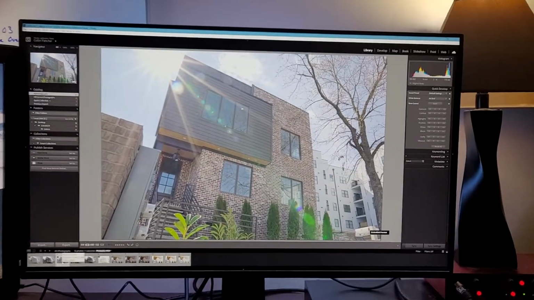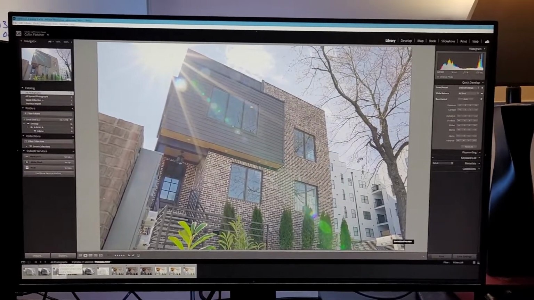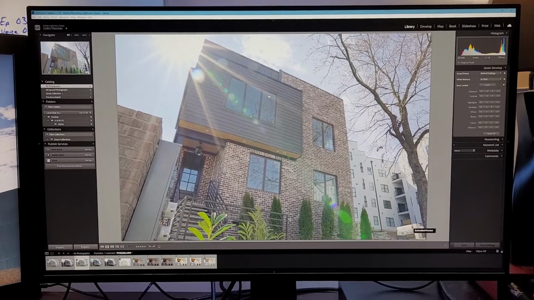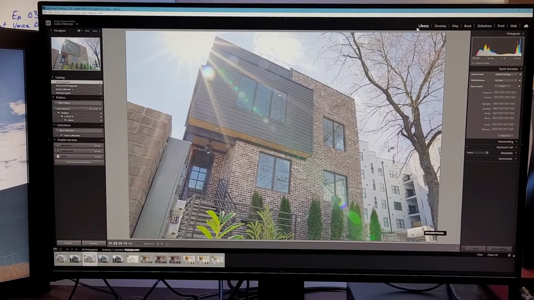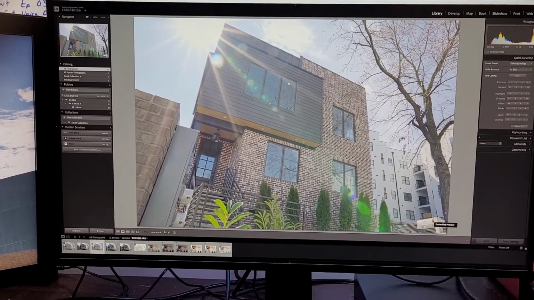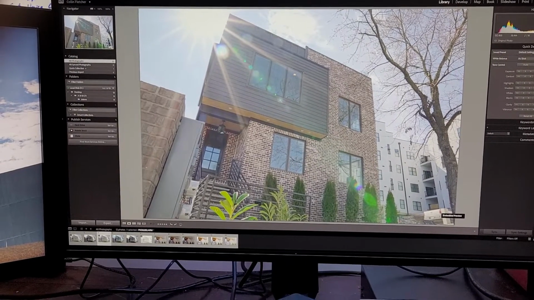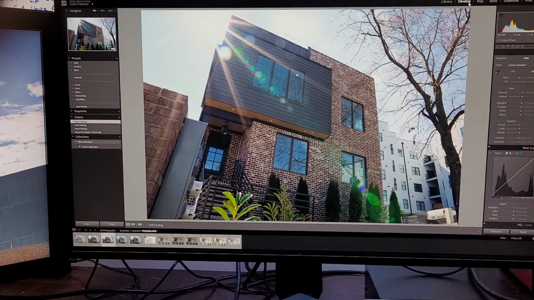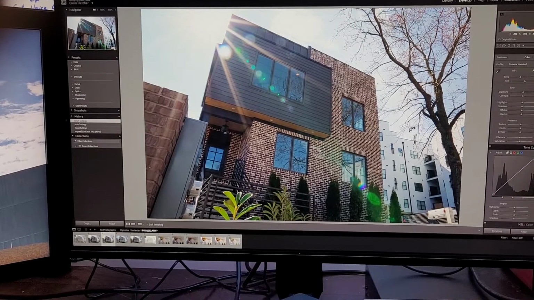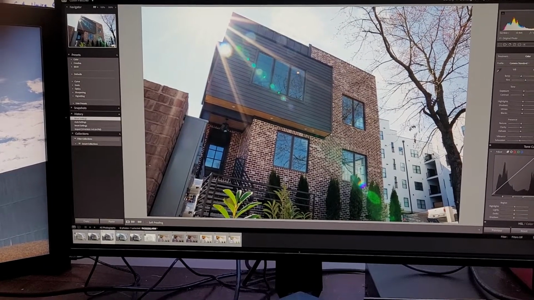Alright guys, I'm going to try to describe this problem as quick as I can. As you can see here, I have a photo up. It is in the library tab right now. This is as I shot it. It's flat on purpose. But as you can see, as soon as I click the develop tab, it adds a ton of contrast and a bunch of unwanted stuff.